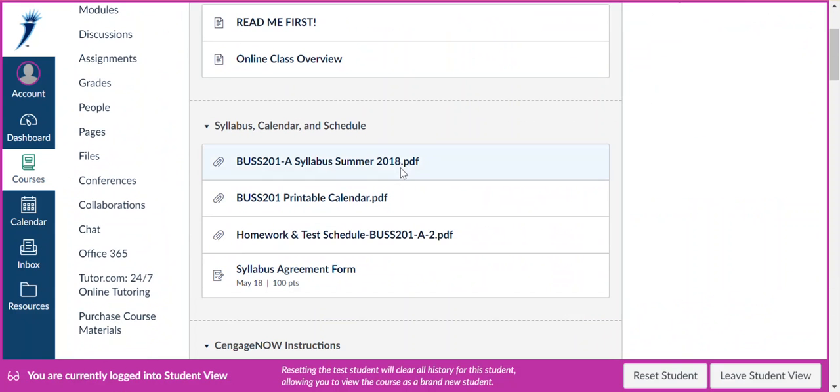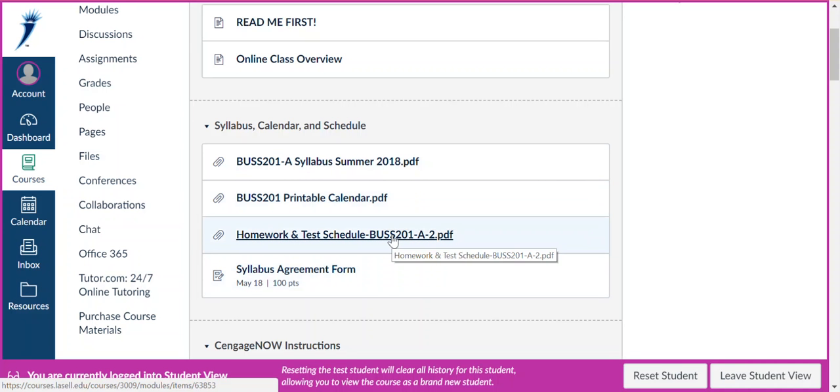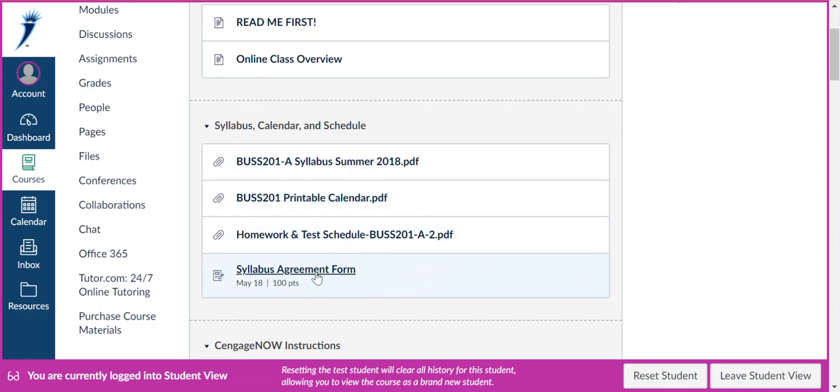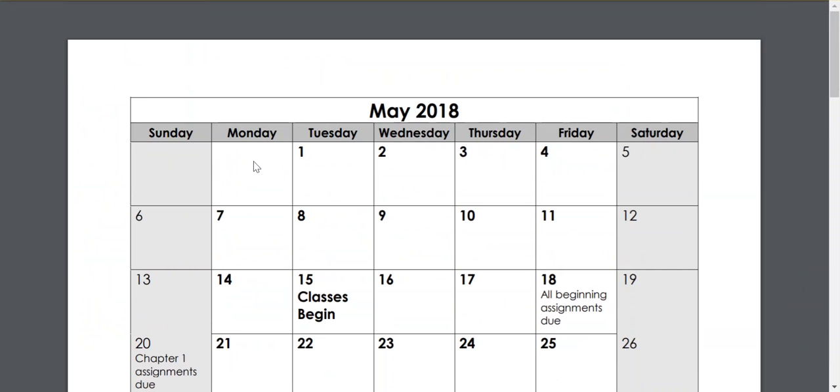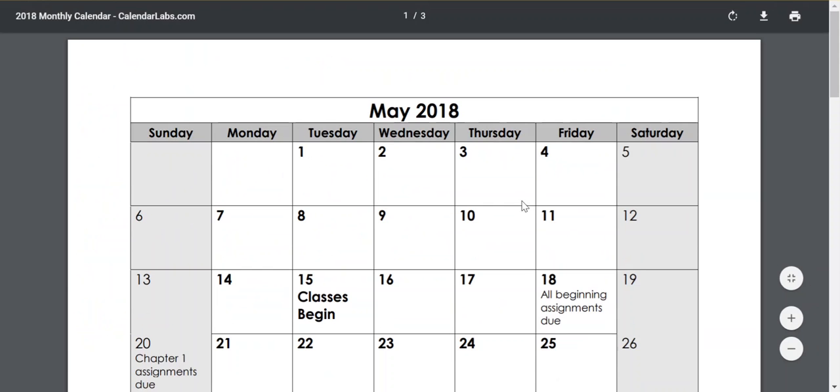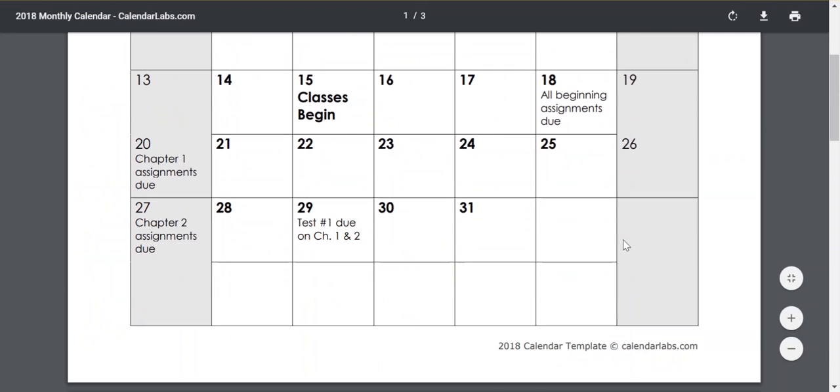So down here, you're going to find the syllabus, that printable calendar, and that detailed homework and test schedule. And again, we're going to go over those three in a minute. And here is where you find that syllabus agreement form. So you're going to click on this and you're going to find the directions on how to upload that syllabus agreement form to me.